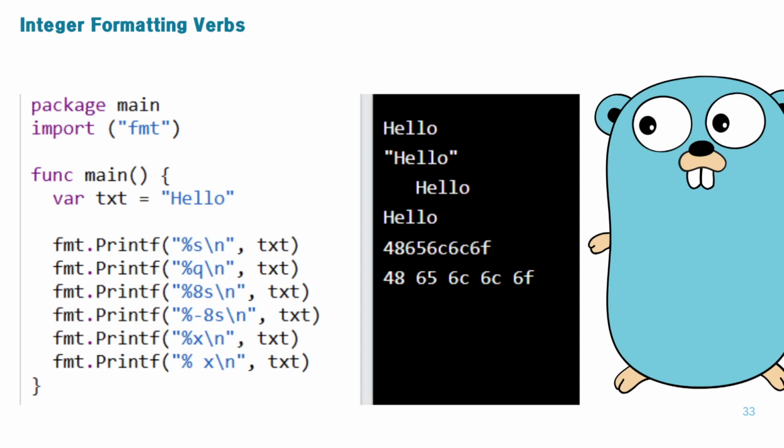We have hello world here, and then we print all these values in different types. So first thing is basically plain, and then %q prints it with double quotes, then %8s adds padding of 8 spaces to the left, then %-8s is a similar thing but to the right, then %x is basically hex but with no spaces, and % x with a space between, similar hex but with the spaces.